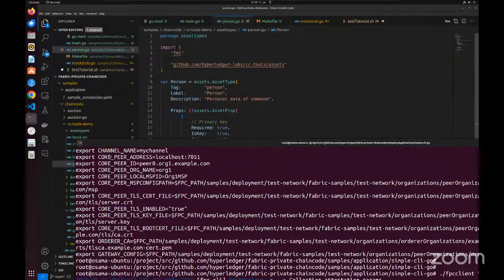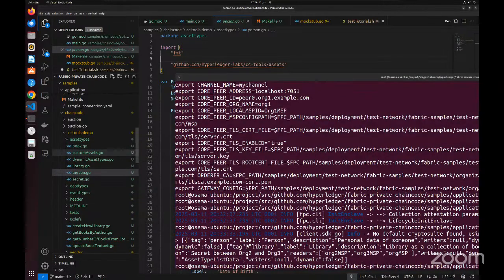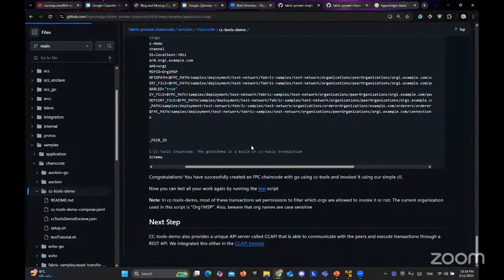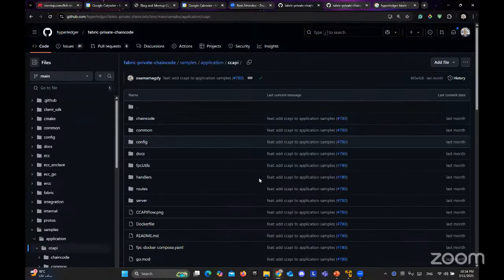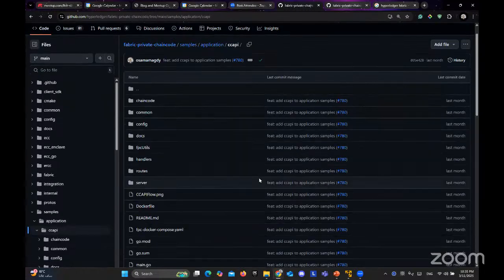Also, we have a client application for CC API, but we don't have much time left. So I will just move to the recap, and in the tutorial at the end you can follow the next step of the CC API tutorial. It's like a web server developed by CC Tools and is enabling us to deal with the code in a more web-friendly way from Swagger APIs.